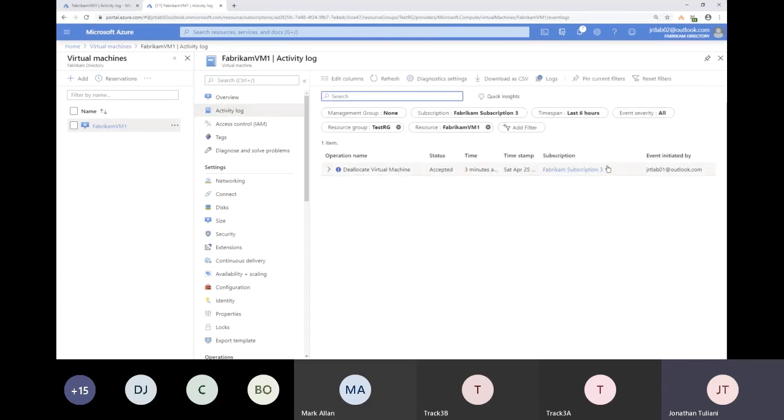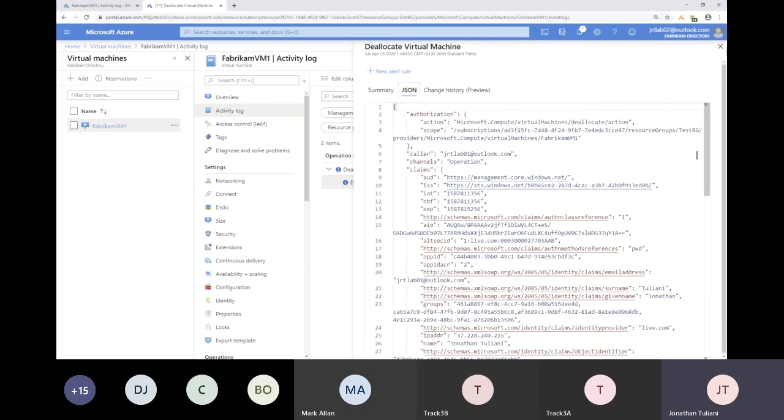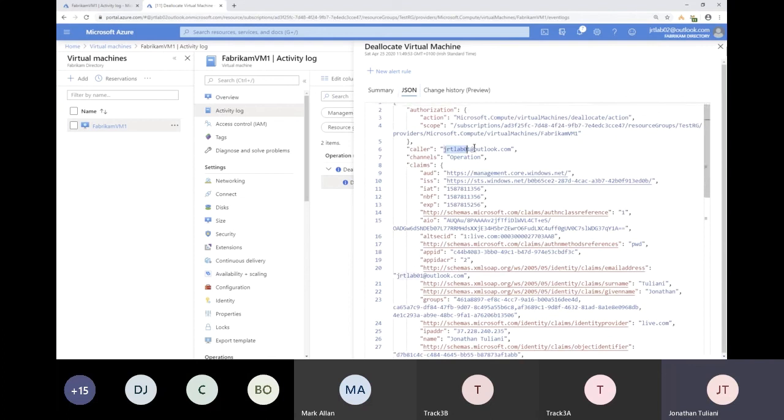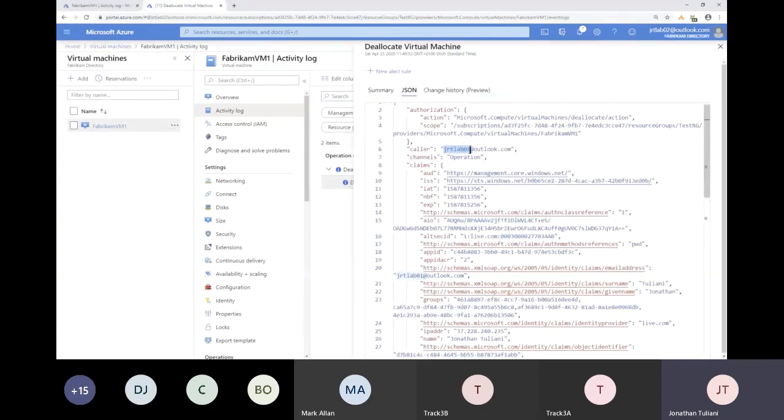I see the deallocate that the customer did on my behalf, and I can dig into this, and I can see exactly what's gone on here. I can see the JSON of this. And I can see who did, look, caller, JAT Labo 1, and this is the identity of the user I'm using over here on Contoso, you can see. So this would be, typically, I mean, this is an Outlook.com because it's an Azure Pass subscription, but this could have been a JAT Labo 1 at Contoso.com.